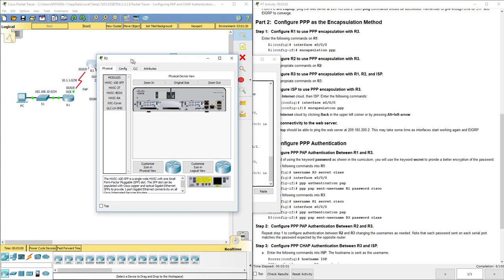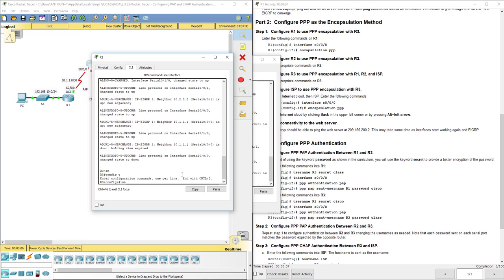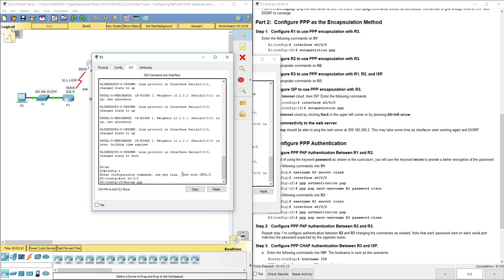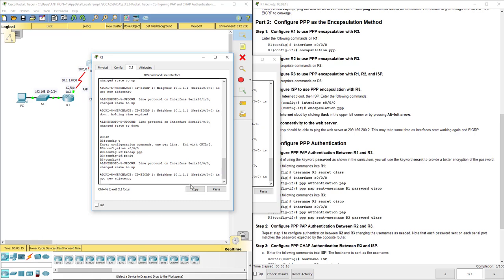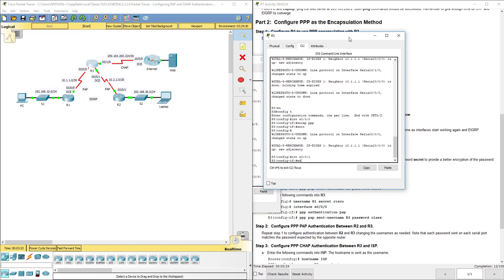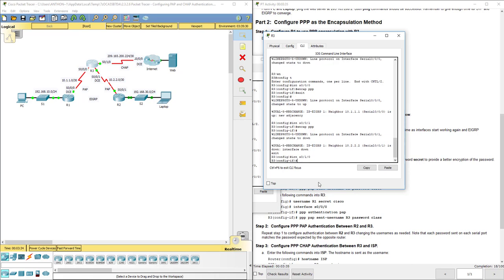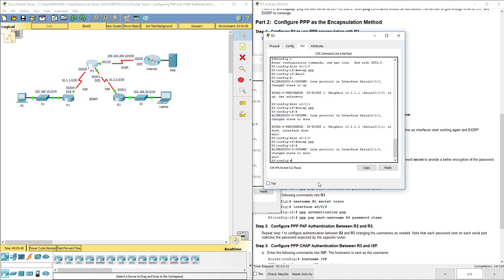So on R3, interface S0/0/0, encapsulation PPP. We exit out and you see it come back available. Then we're going to do interface 0/0/1, encapsulation PPP. You see it go down. Then we're going to do serial 0/1/0, which is the connection to the outside internet, and we're going to do encapsulation PPP as well. Okay, so that one also goes down.